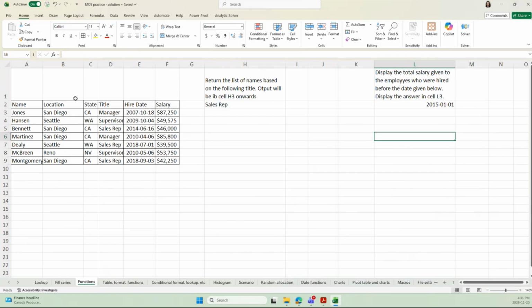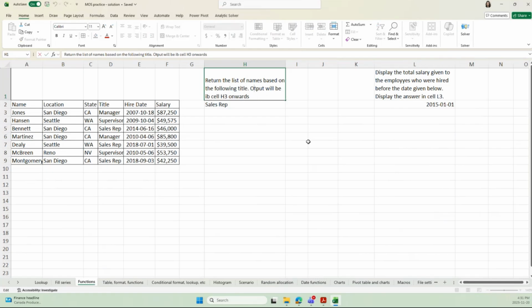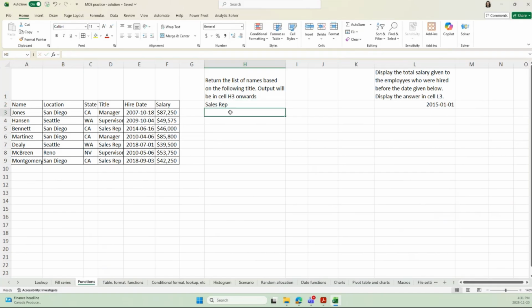Okay, the next question is return the list of names based on the following title. Okay, output will be in cell. Okay, so this is very, very important again. And this one is very new. This never was there in Microsoft 2019. This is a very new function that you see in 2025.